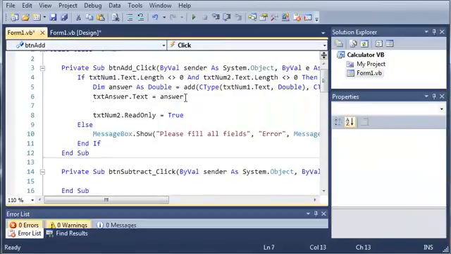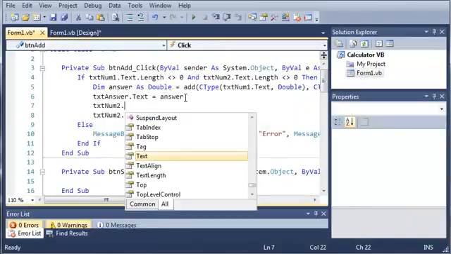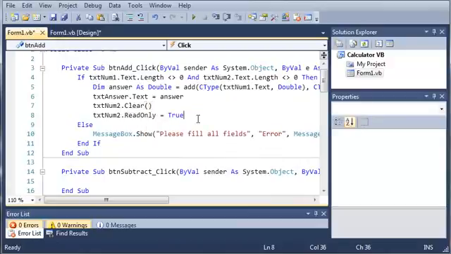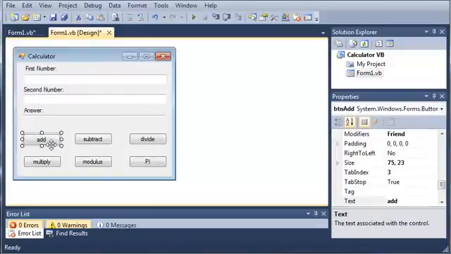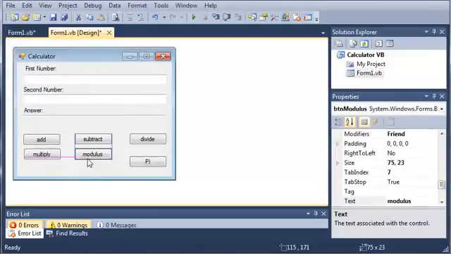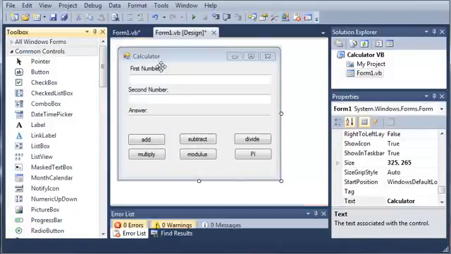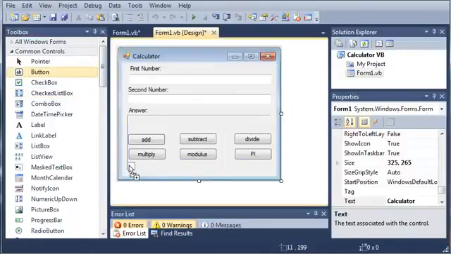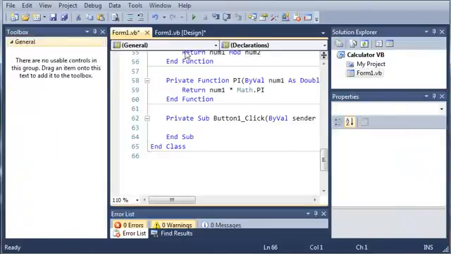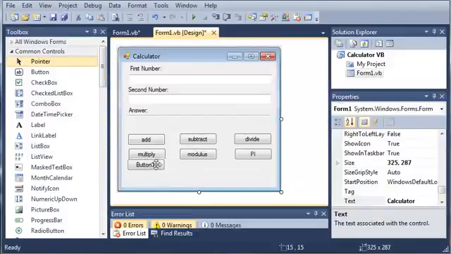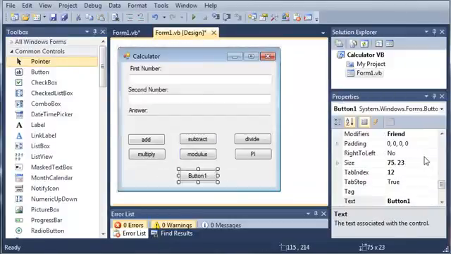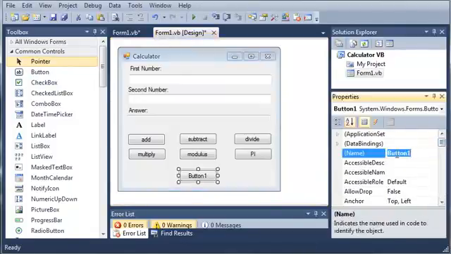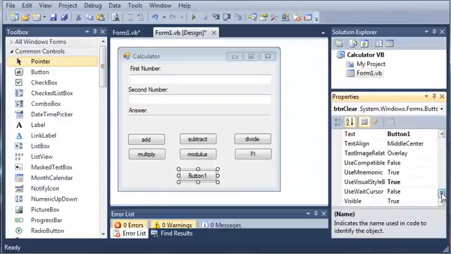So before we set it to read only, we're going to have to clear it. So text num2 dot clear. So this will let them keep adding numbers to the answer. And because we're allowing them to do this, we need to add a clear button. So we'll just come over here to our toolbox, we'll add a button down here, and we will set the name to button clear. So we'll come up here and change it to button clear, and then we will set the text to clear.